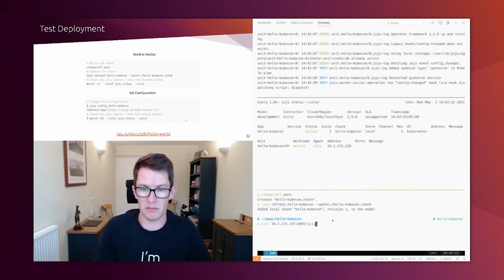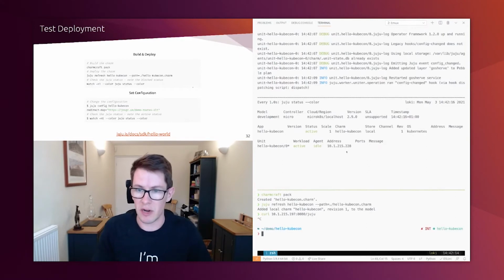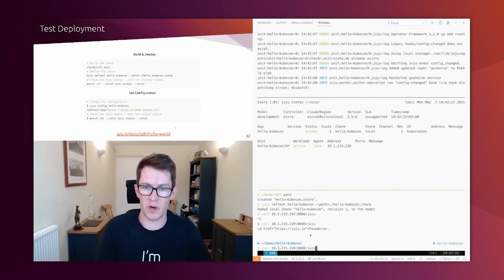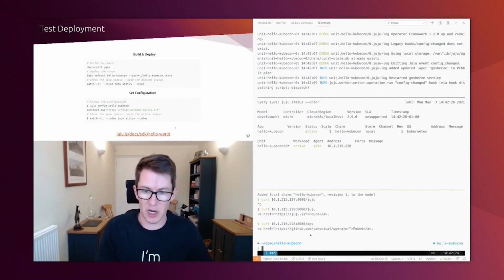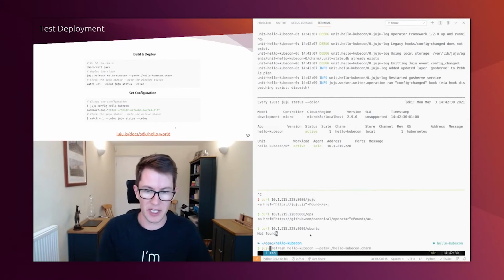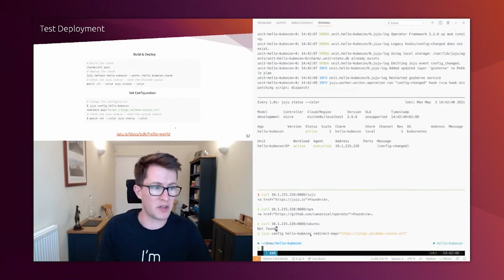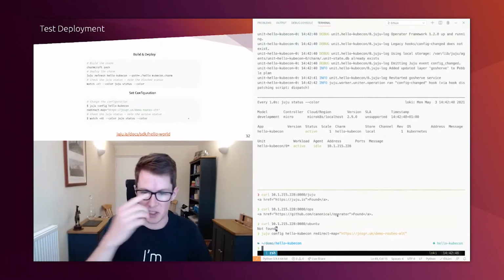So if I run curl /juju, that's not the right pod IP, excuse me, let me grab that. So /juju, we're good. And if I do /ops, we're good. But if I do /ubuntu, for example, it's not there. But if I change the config now so that we've got a different config map that does include Ubuntu, so you can set that to demo root alt if you're following along, you'll see the config changed handler fire. And then we're back to active idle. You'll notice that a second ago, the IP had changed because the pod did get restarted.